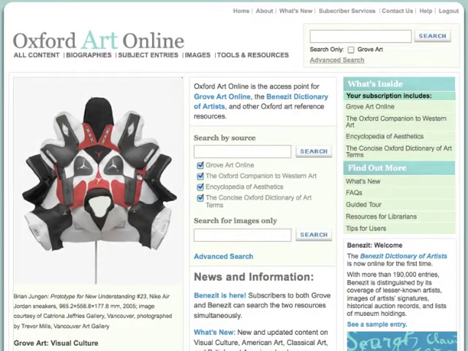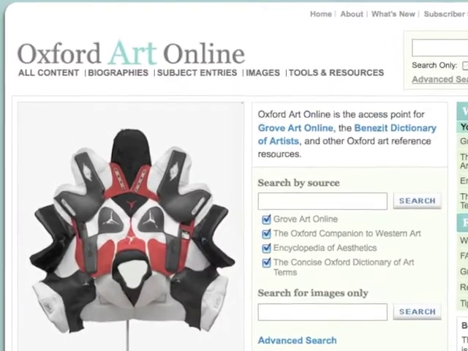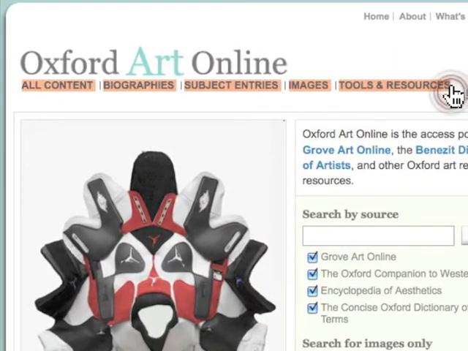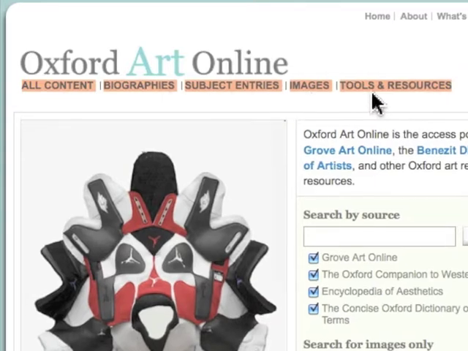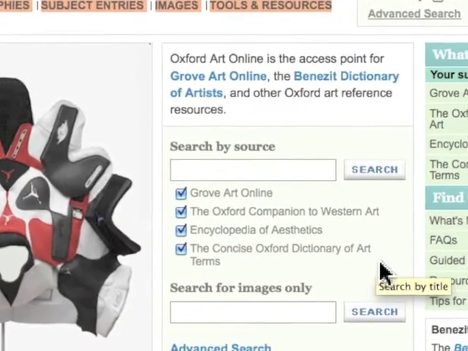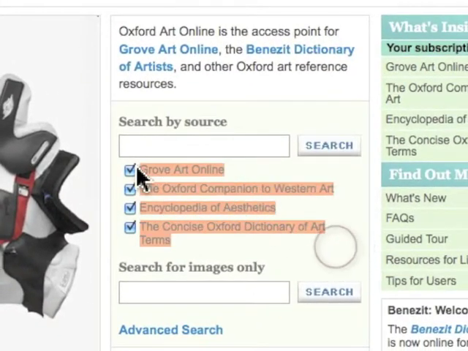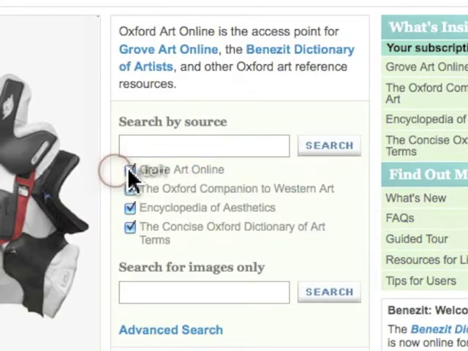Moving back to the main page, you can see how the information is broken up into major content areas. You can access all contents, biographies, subject entries, images, and thematic guides and timelines across all 4 of the resources. You can use these toggle buttons to select and deselect resources at will. You can also search for images only.